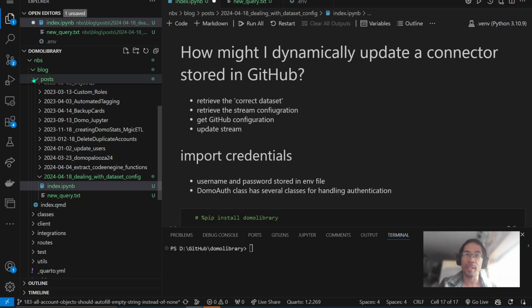I'm a content creator over at Data Crew, and I'm going to walk you guys through a question that I keep on getting from my developers, where they're asking, how can I dynamically update a Domo connector based off of configuration settings that are stored in GitHub?